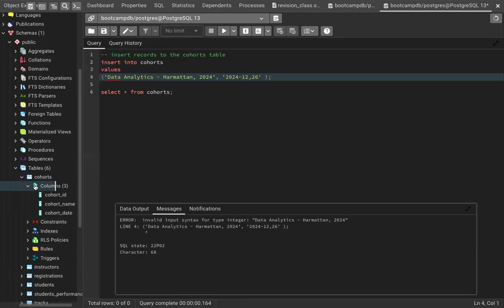Serial. Primary key. No, primary key is not a data type. Oh, I said integer now. Integer. I had primary key. So do you understand this error now? Is it making sense?